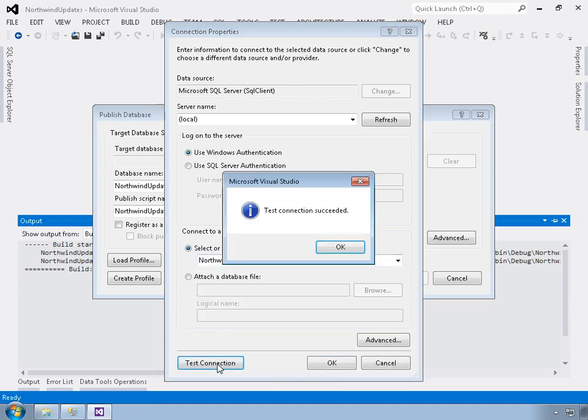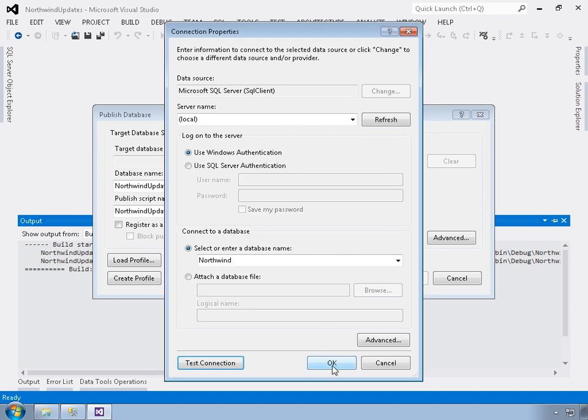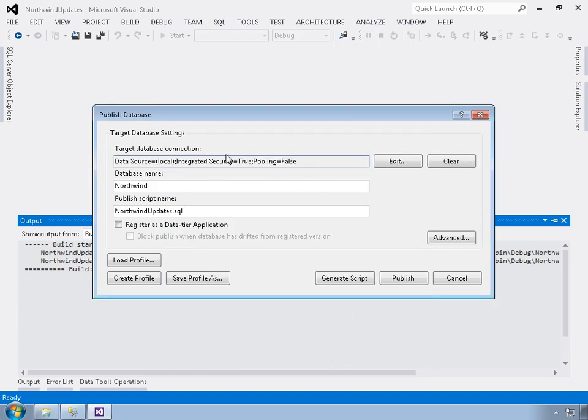All right, I'll click on Test Connection. That succeeded. And click on OK. And now I have that database connection set. And if I need to, I can clear it, I can edit it, whatever. Notice that as soon as I did that, it filled in the database name with Northwind. And then it also gives a default published script name. Once again, it's the name of the project, but I can name it any valid file name.